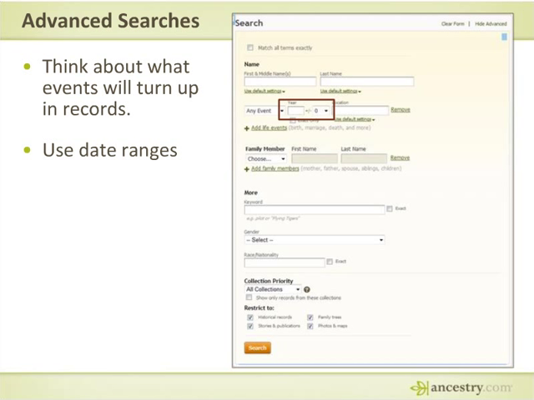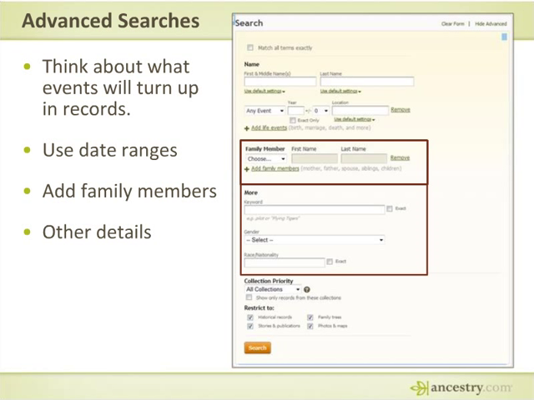Also, adding family members. Family structure is really helpful. There was one case where my uncle had called. He was trying to research his family history, and he could not find his brother. His brother was alive in 1930. He knew they were living in Canton, Ohio. Couldn't find the records for anything.